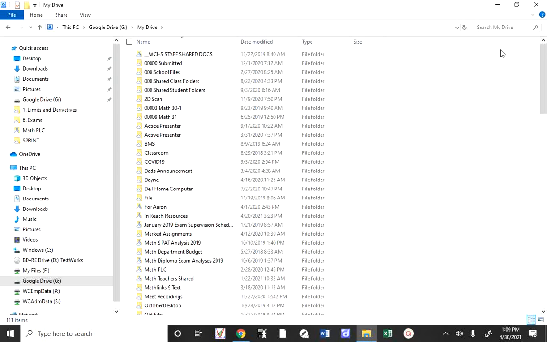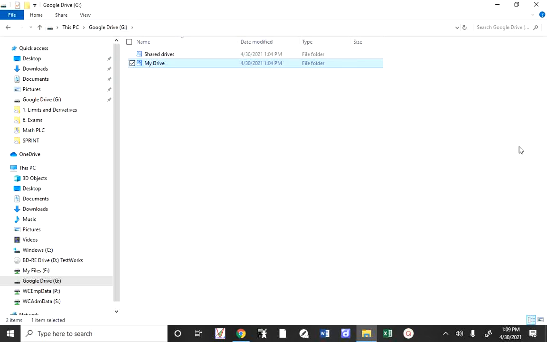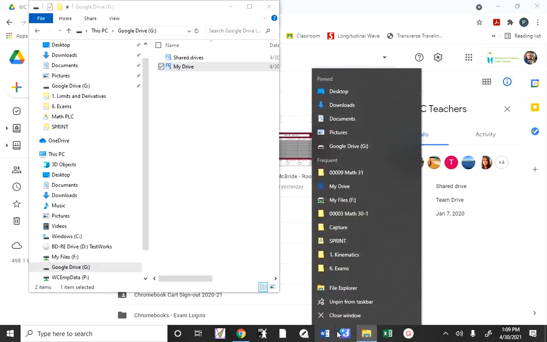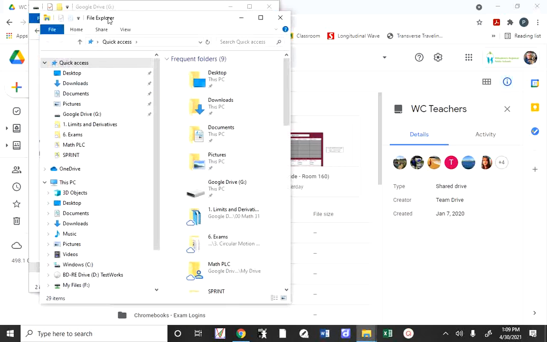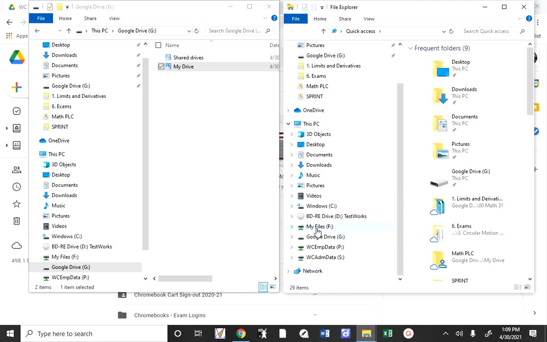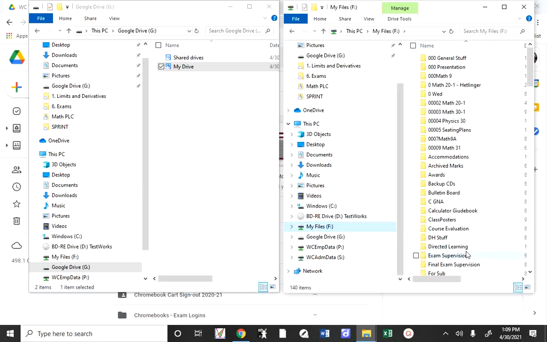Now I'm going to show you how you can do that. When you open up Google Drive on your desktop, you're going to see Shared Drive and My Drive. And basically what you need to do is open up another folder. So I'm going to right-click on the folder icon on the bottom of my screen and click File Explorer. I'm opening up another one, and you have to do this from work. I'm going to navigate to the F drive, and this is where all of my stuff is. And what you're going to do is drag this stuff from the F drive into the My Drive folder in the Google Drive.